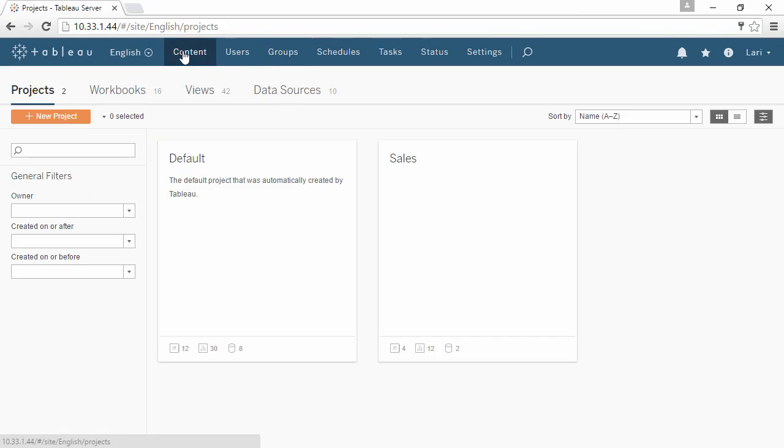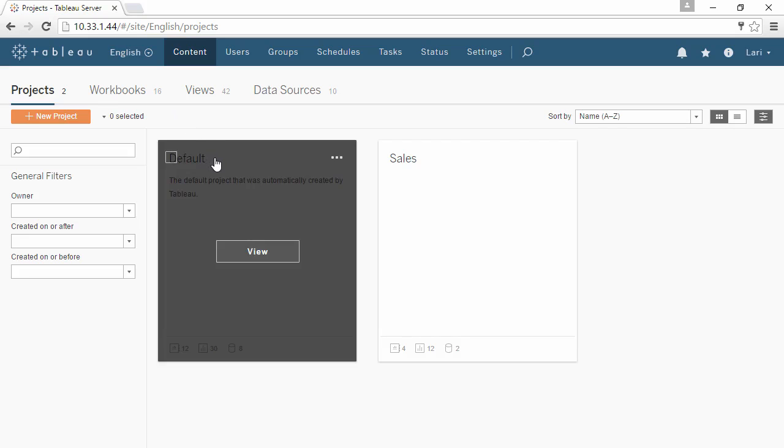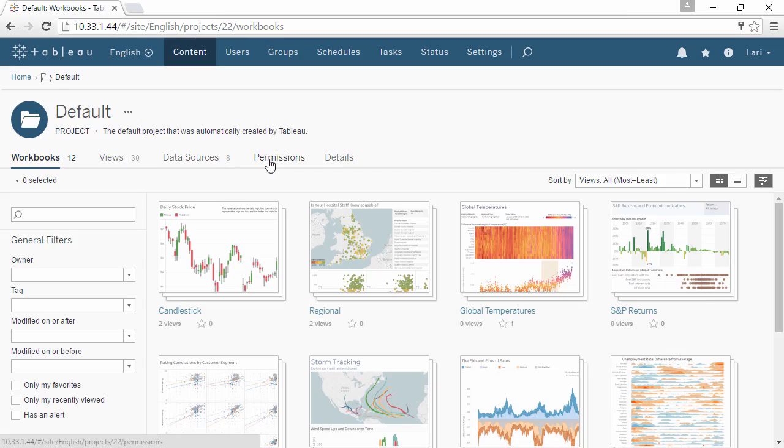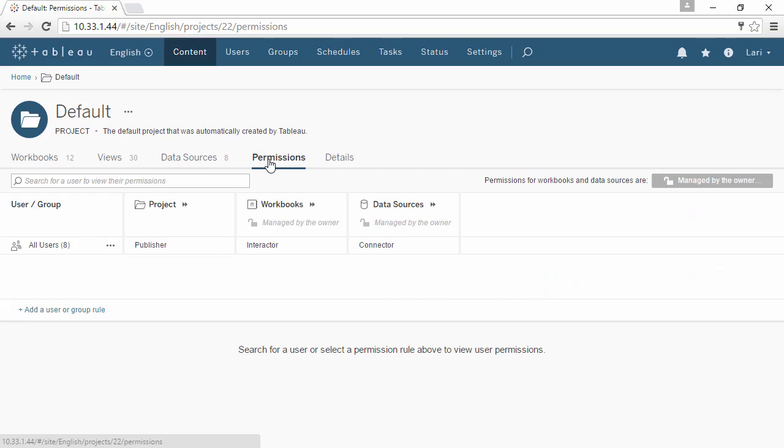Clicking back onto the Content tab, we see the types of content in the toolbar at the top. Just as groups allow for bulk management of user permissions, projects act as folders holding workbooks, views, and data sources, simplifying organization and permissions management for that content. Click on the default project and then click Permissions. Remember, permissions are assigned from the content itself.